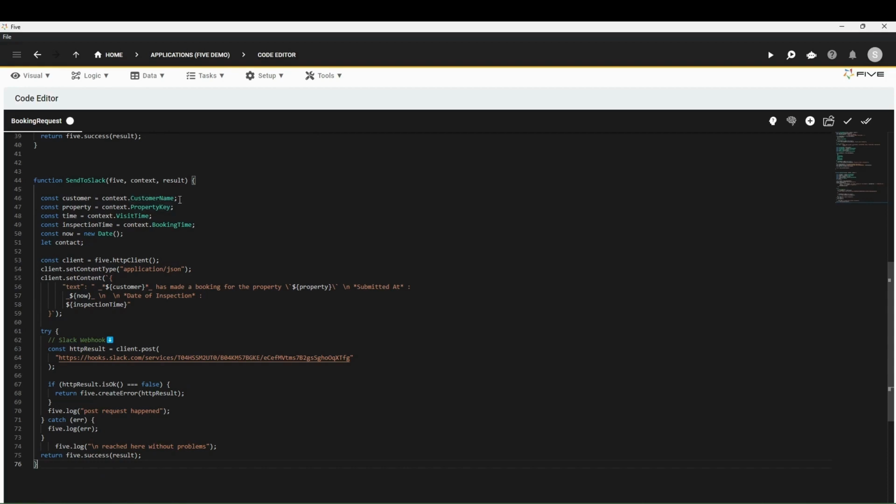So in this, we are just getting all the customer details and putting them inside our variables. And then we use the Five API to set up an HTTP client and store that inside the client variable. And then we simply set the content type to application JSON and set the content of what we actually want to send in our message. So currently it sends the customer ID, the property that they would like to inspect, it's actually the property ID, the time, and the inspection time that they selected. After this, in a try catch statement, we simply send a post request to the webhook, which is given to us by Slack.